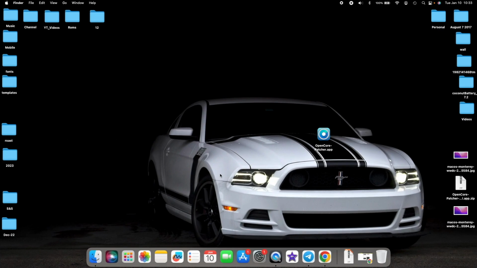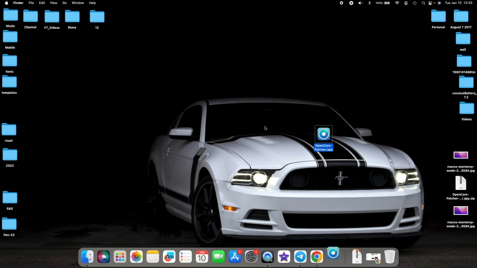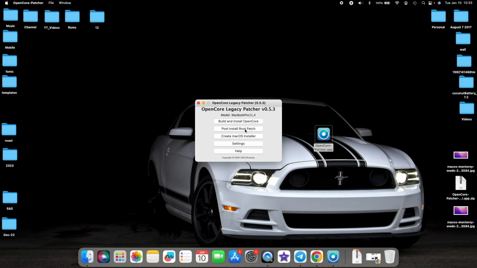An important thing to note over here is that some installations of Ventura on unsupported Macs require post-install patches for all hardware to work on its own and work properly. Now, the option for post-install patches generally pops up on its own if you have created the bootable drive using the OpenCore Legacy Patcher. However, in case it does not pop up for you, what do you do then? Well, all you need to do is open the application, and this here is OpenCore Legacy Patcher.